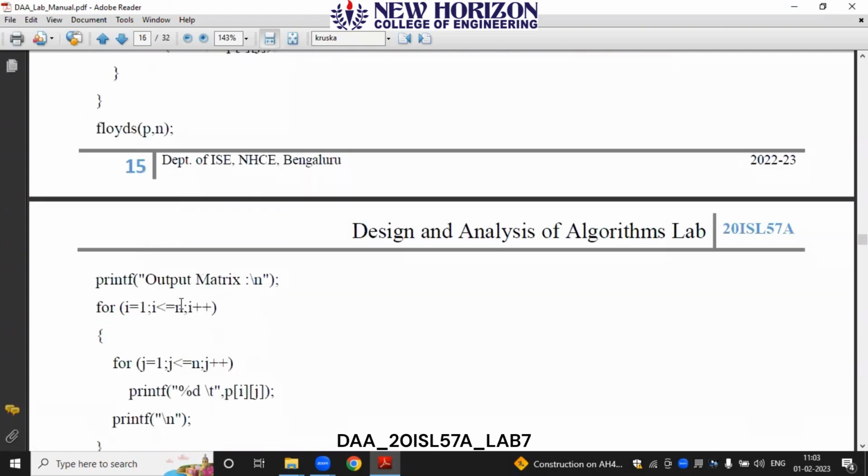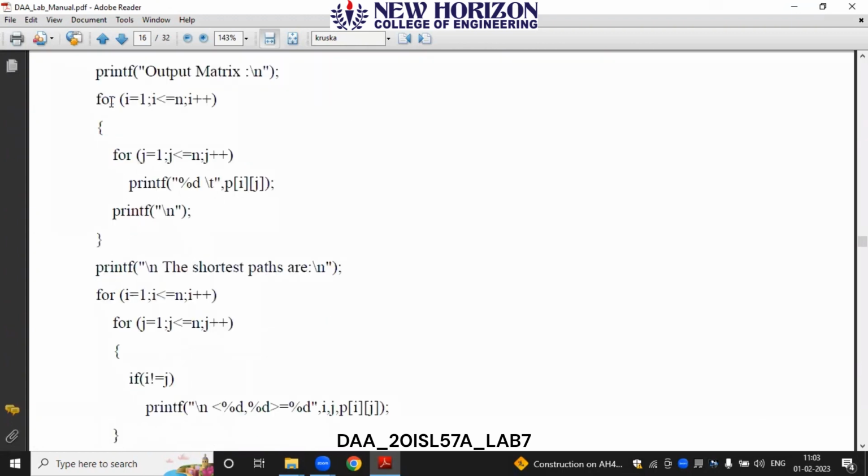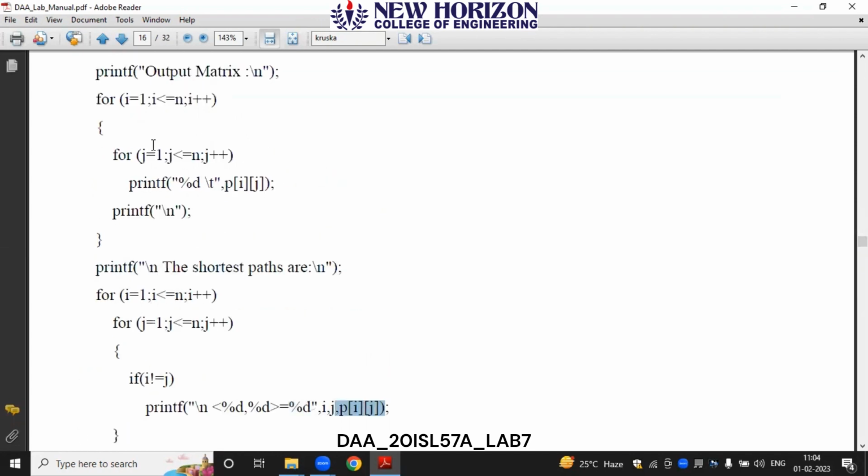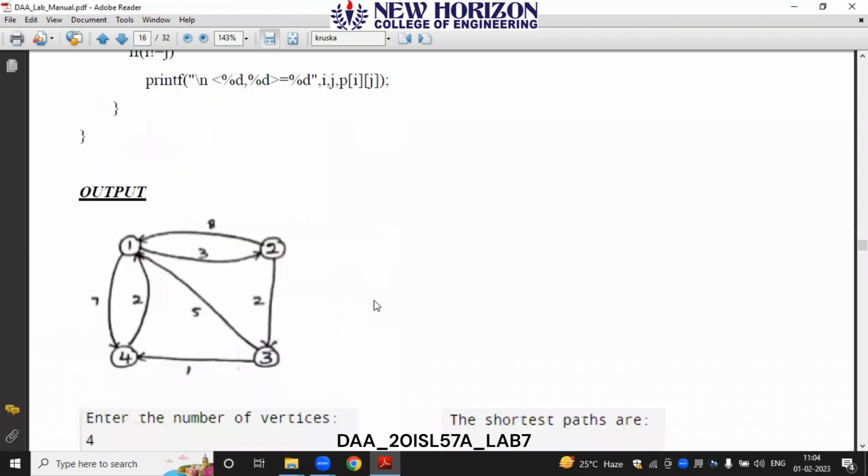Once it gets completed, you print the output matrix. The complete matrix is printed with the help of two loops. Then finally, you print the shortest path by using the looping again, with i and j using the same for loops. Here, if i is not equal to j, why are we taking not equal to j? Because if it is equal, it is a self loop again. Only if it is not equal do we need the shortest path. So that's why you print the values i, j and P of ij. This P of ij will be traced back from the output matrix.